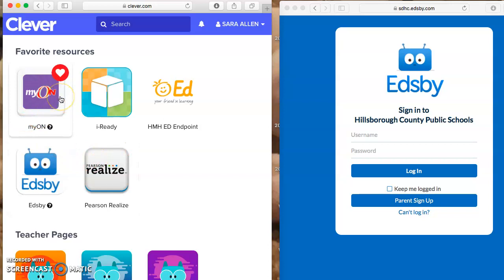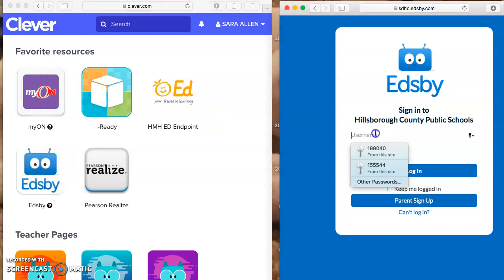So here, Mayan, that's where we read our books. We have iReady, where you'll have your classwork to complete your minutes. Edsby is where you'll find all your assignments and communicate with me. And then Pearson Realize is where you're going to do your math work with Miss Metzger. So from Clever, Sarah's going to click into Edsby, which will bring her to this page here, and she will sign in once again.